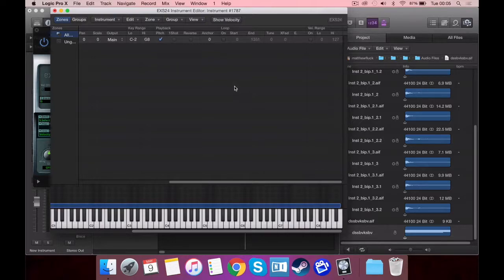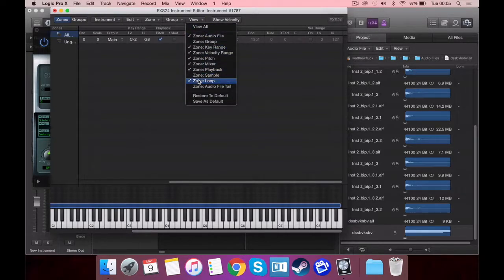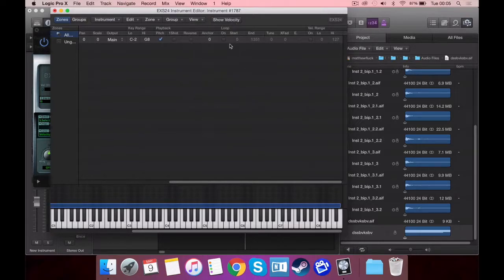To change this so you can actually hear something, you're going to want to make sure your loop section on the options up here is selected. To do this, if you haven't, click where it says view, then click zone loop. As you can see, mine's already selected. Then make sure you click where it says on, and now you should have some sound. That is as simple as it gets when it comes to this method.